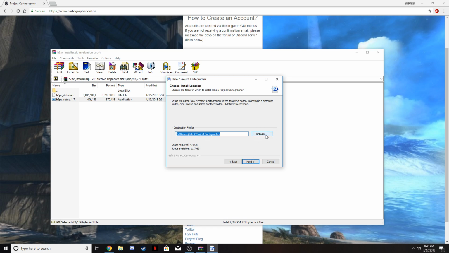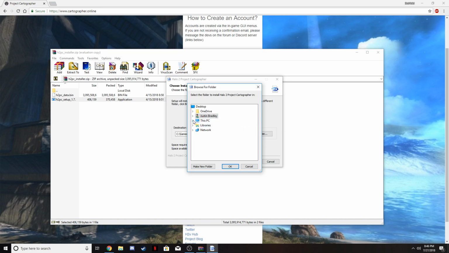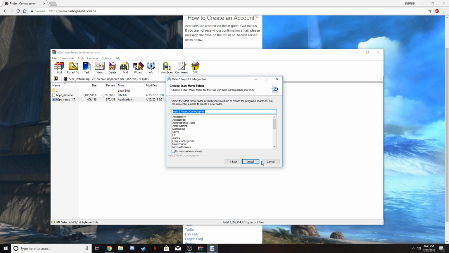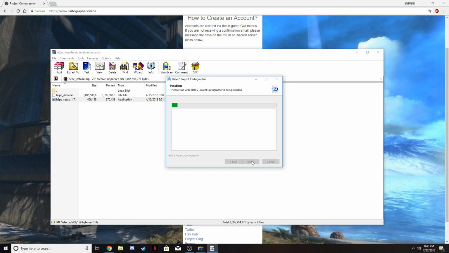Next. Looks awfully similar. Just go ahead and go through the motions. And we're not going to install it there. I'm actually going to change the installation directory because my C drive is really small. So let's go ahead and do this. We'll throw it in that old Halo 2 Vista folder where Halo 2 Vista used to be. Do not create shortcuts. I don't really mind, but let's go ahead and hit install anyways.